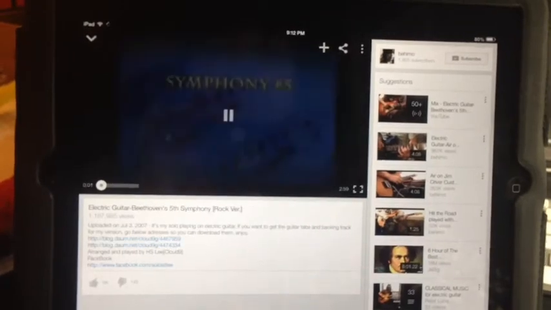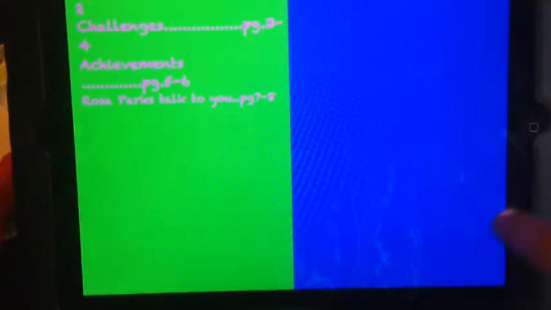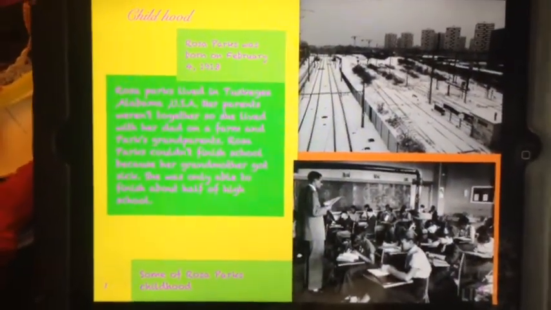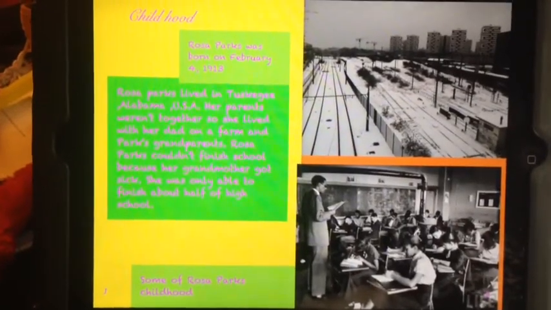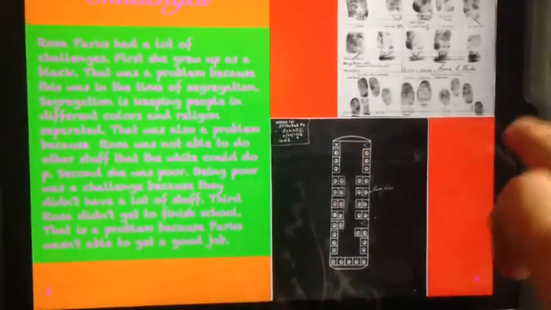Here's an example of a biography book that was written by a fifth grader about Rosa Parks. And you can see she's got a table of contents page. Hers is a little more colorful than what I put together. Pictures and information. You can record your own voice in Book Creator.